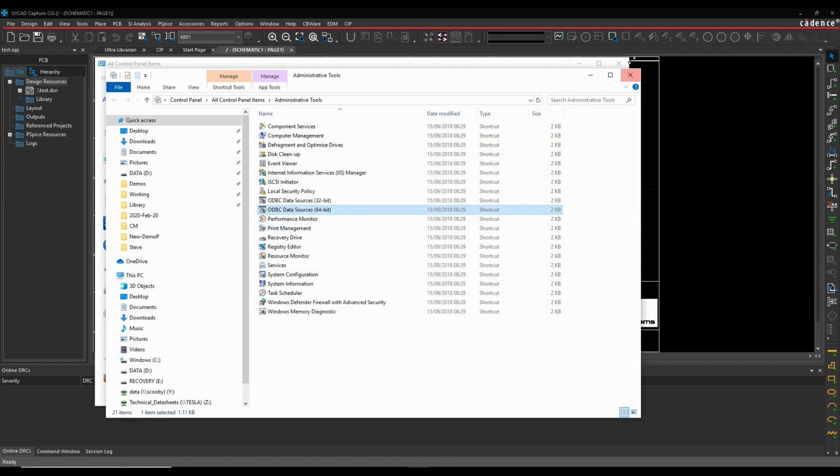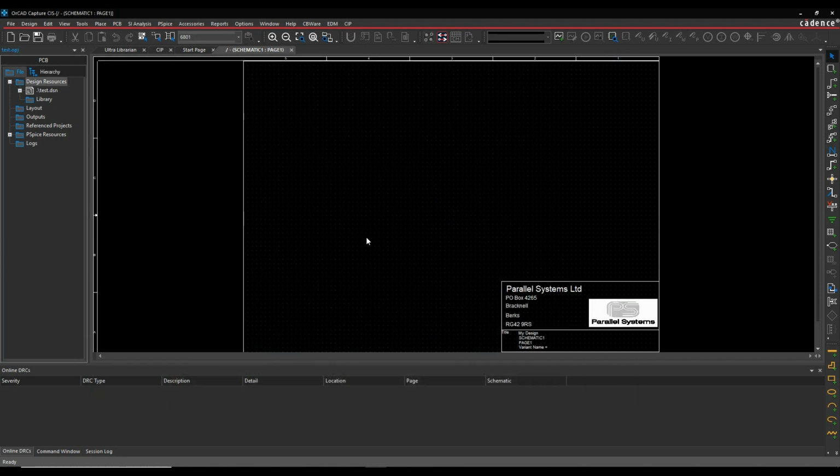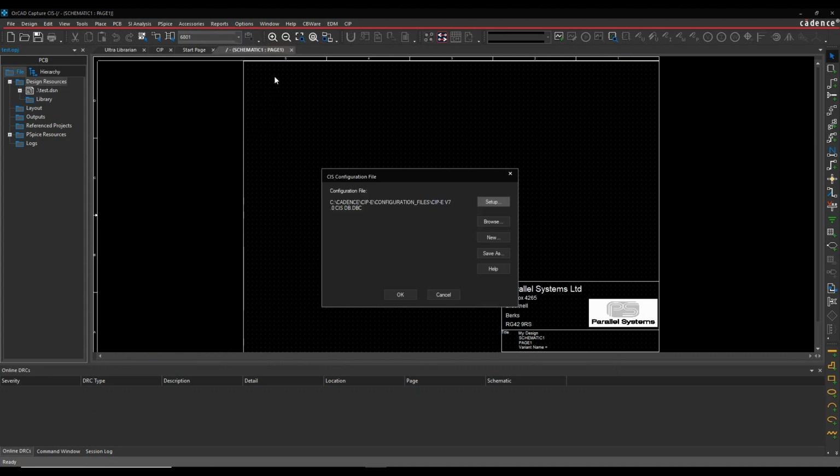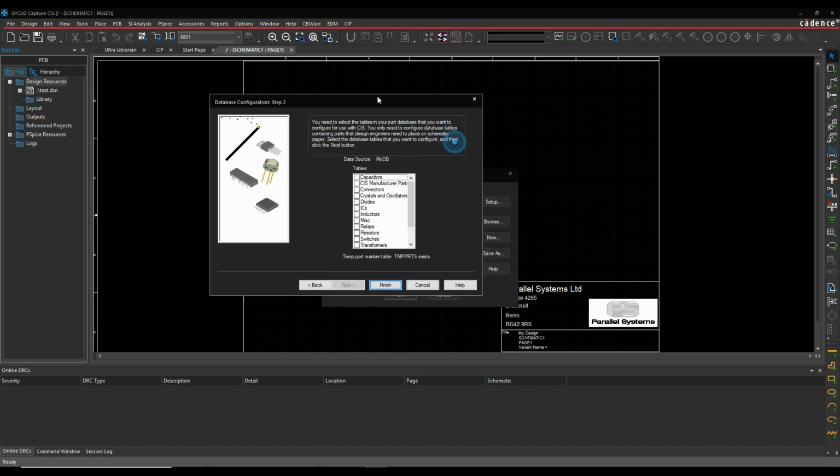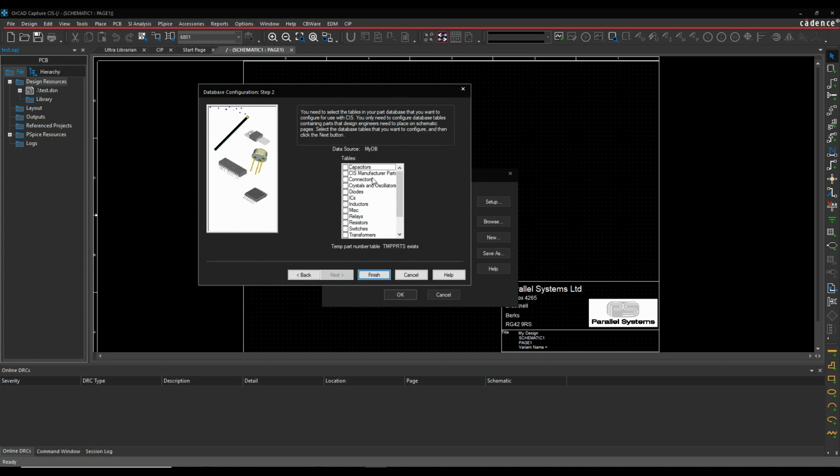Okay, so I can then go to CIS, and we'll go to the Options menu, CIS Configuration. We will click on New, and then we go through the wizard. So we'll click on Next. This is a list of all those data sources. So there's MyDB. We'll click on Next. We then get a choice of tables, effectively, that we want to configure. So these are the tables that are available in my CIS data, in my Access database, and it's which ones do I want to talk to.